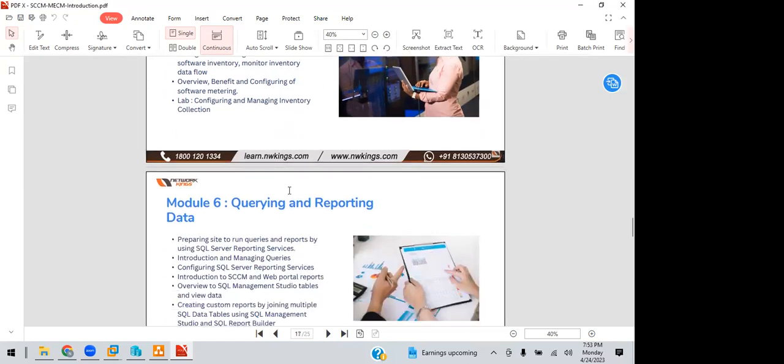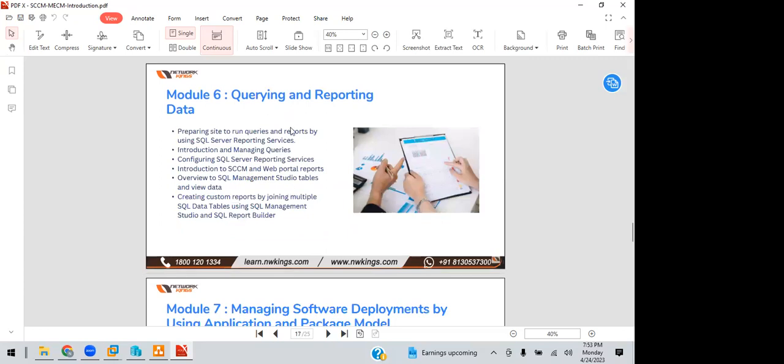Okay. Then querying and reporting data, how to get the reports. We have to create the query, right? And that query should be run on the database server, and according to that query we will get the response. So I'll be helping you out with how to create the queries and prepare the reports. Let's suppose you want to identify which systems are installed with the Windows 10 operating system. I just have to write a query for the information of Windows 10 only, and I will get the report.